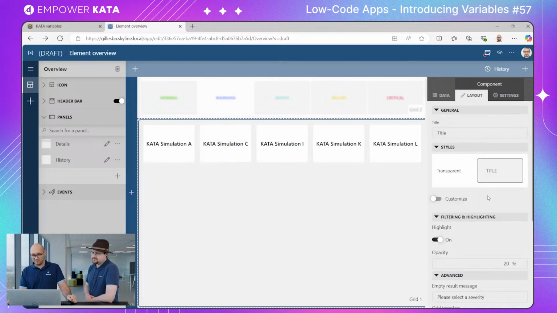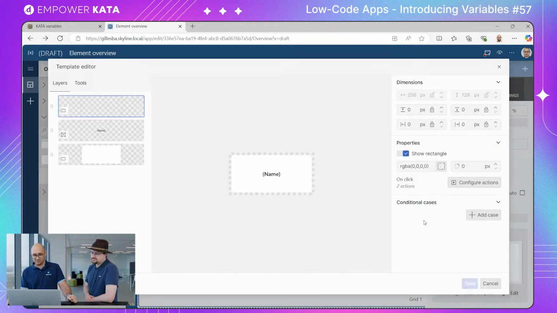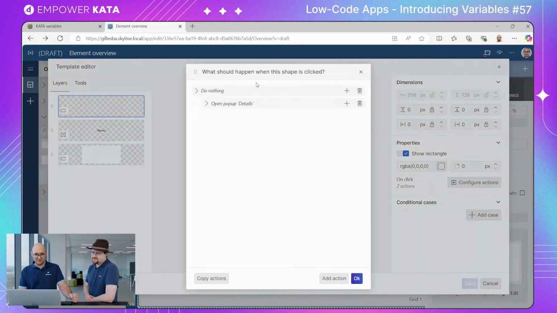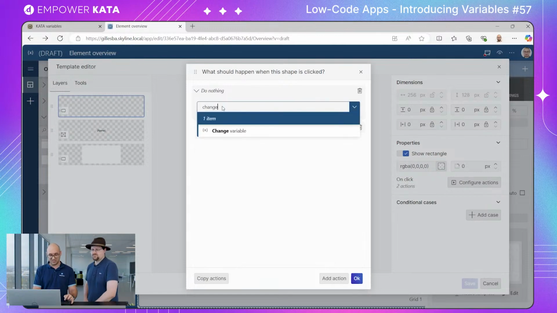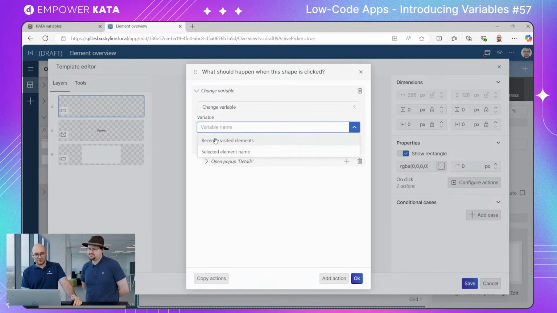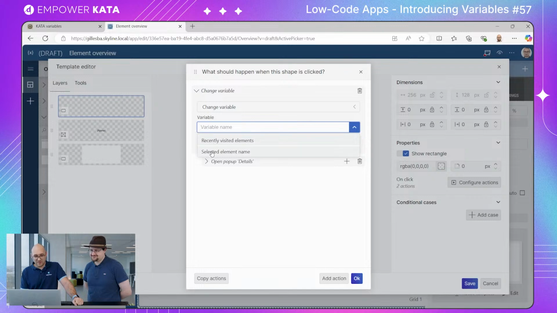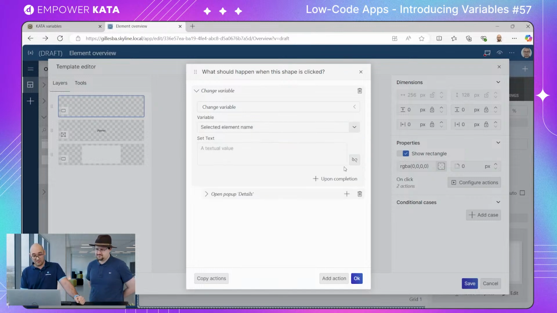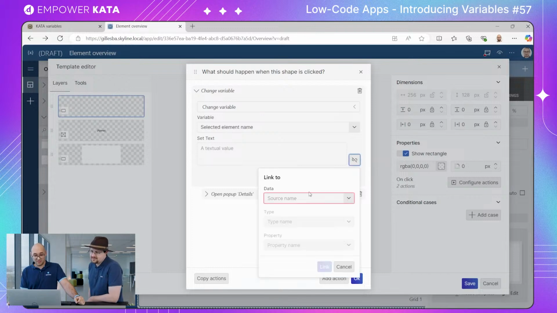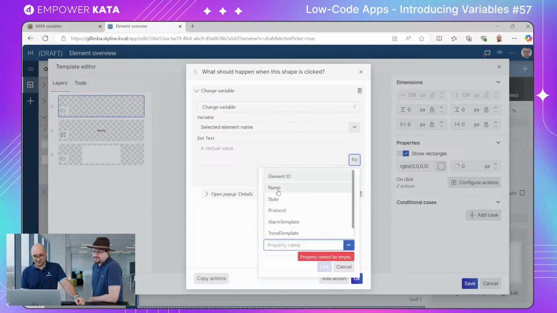Mm-hmm. So I go to the template. When the shape is clicked, it should update the variable. And this is done through actions. We created a new action, change a variable action, which will give you all the variables that exist and that are selectable, not read-only. Ah, okay, so it already filters that. Yes. Because you can't change it at runtime, so it doesn't make sense to use it in an action. Perfect. So here I want to update my selected element name. Yes. And what should it contain? When I click it, it should contain from my grid the name of the selected item. Yeah.